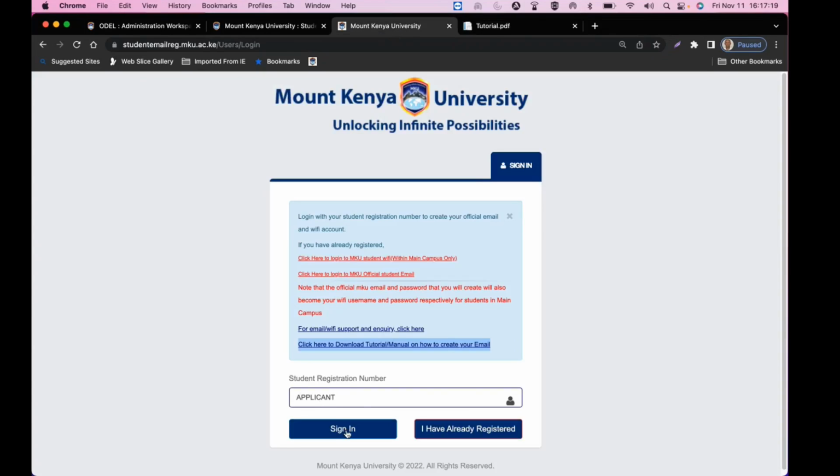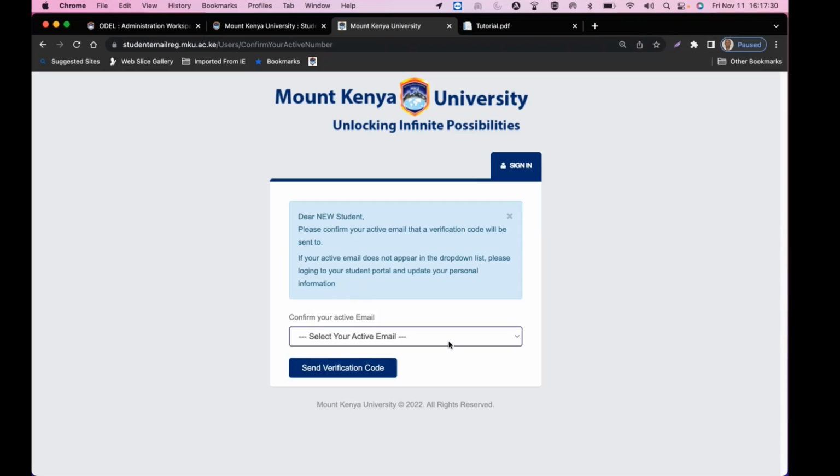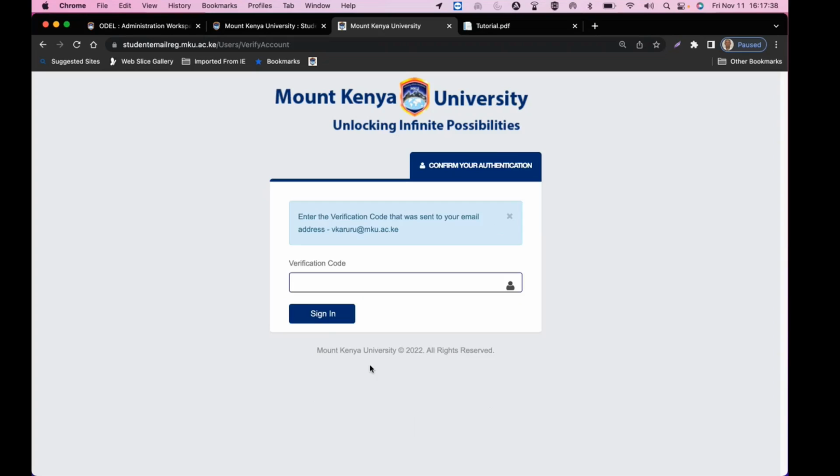So then once you enter your registration number, click sign in. The system will request you to send a verification code. You choose the email that you want the code to be sent to. Then you open the email and the code will be sent there. You key in the code for you to proceed.